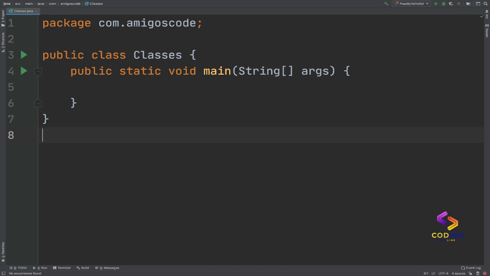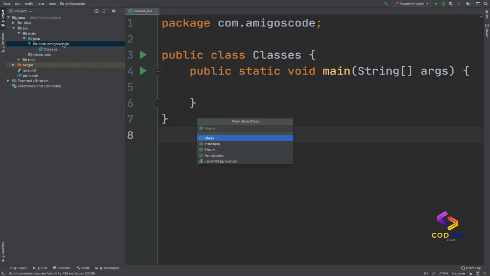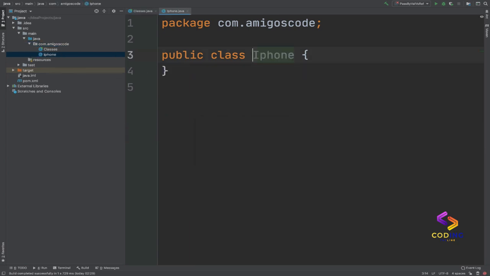So let's go ahead and define a class. I'm going to open the project tab, and then within com.amigoscode, I'm going to create a new class. And then here, let's say that we want to have a class called iPhone. So this is our class. Now with this class, this is the actual template for creating many iPhones, right?